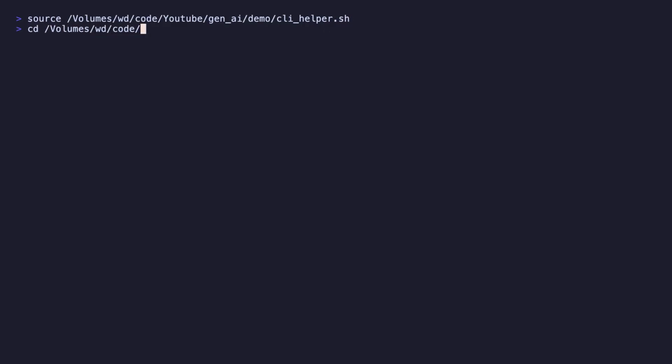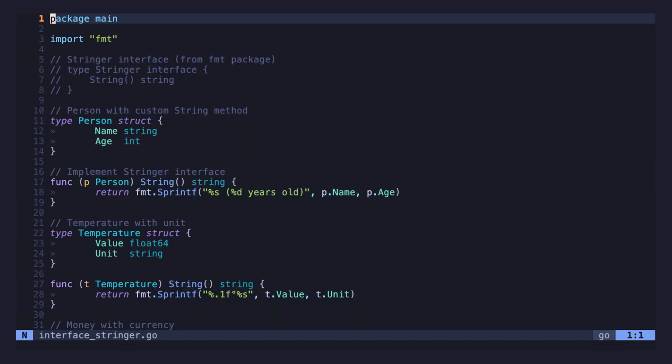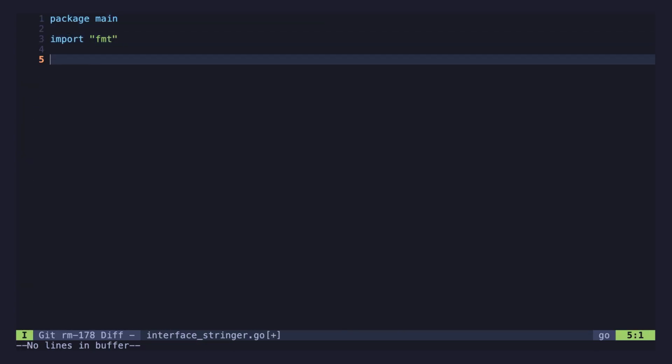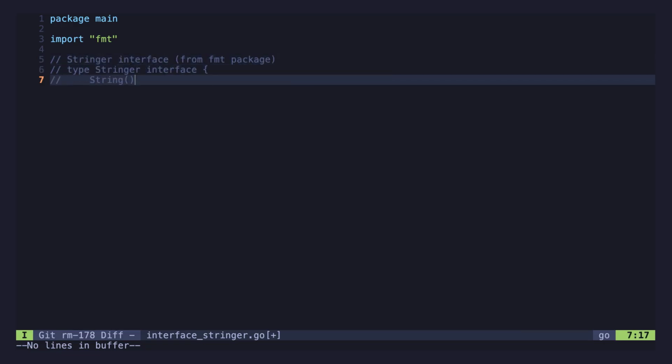Finally, let's look at the Stringer interface from the fmt package. Stringer has one method, String, that returns a string. When you print a value, Go calls its String method if it exists. Any type with a String method implements Stringer automatically.